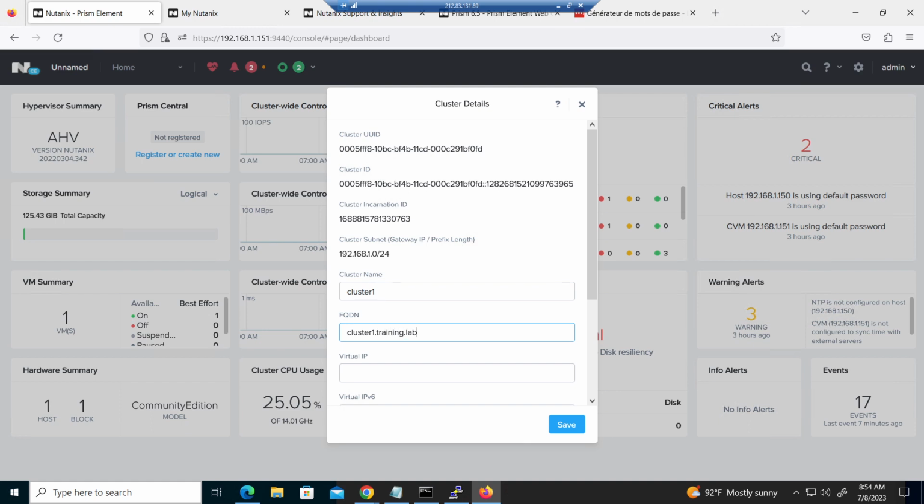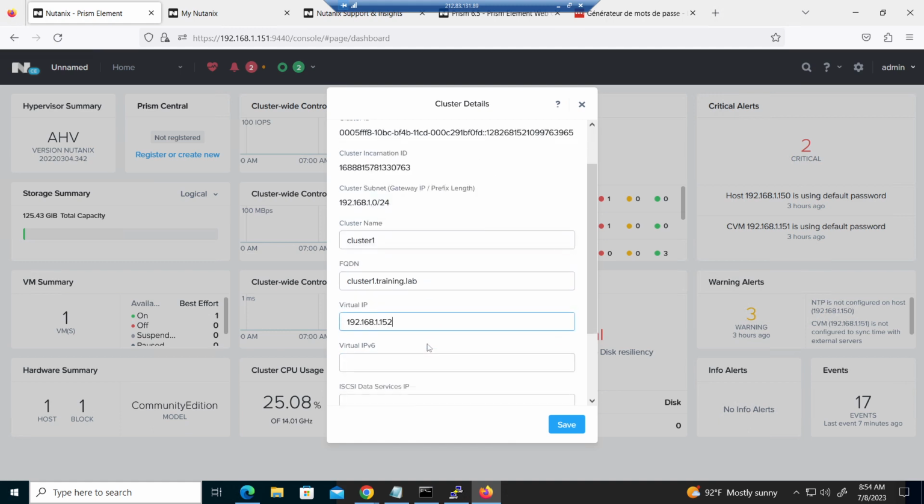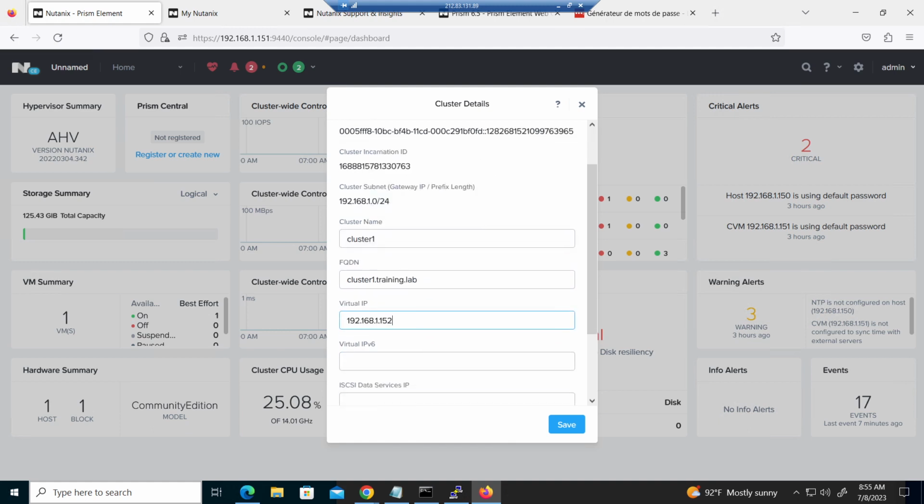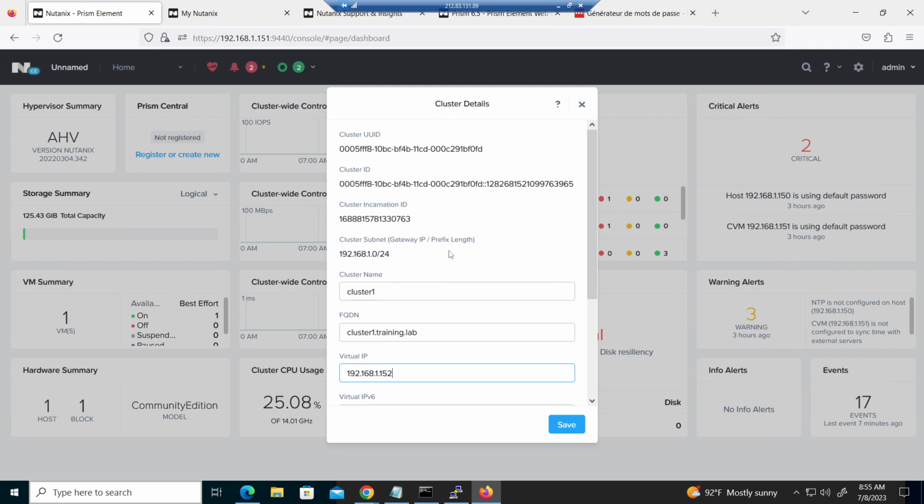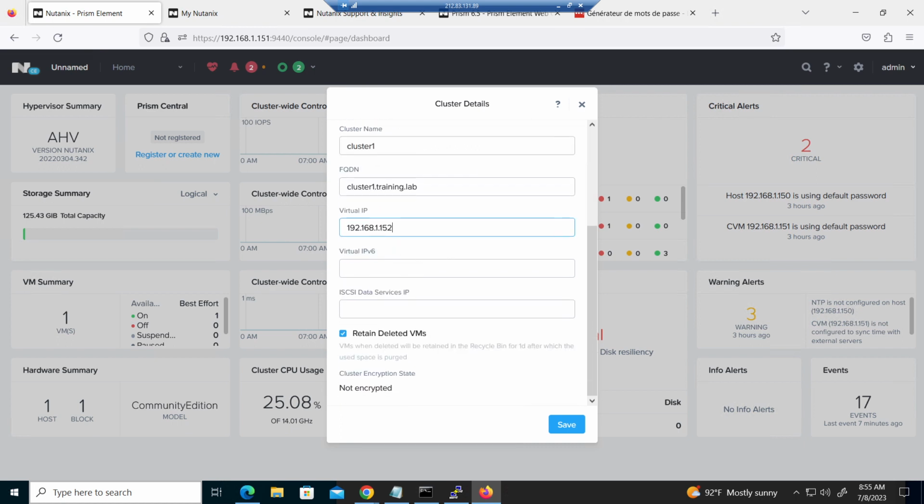training.lab, and here my virtual IP. So I will put another one, 162.1. So 150 is the hypervisor, CVM, and so I put 152. Normally I have an issue here. It will tell me that it cannot do FQDN because I didn't pass my Active Directory synchronization. But let me show you that. I'm not sure about my IP.